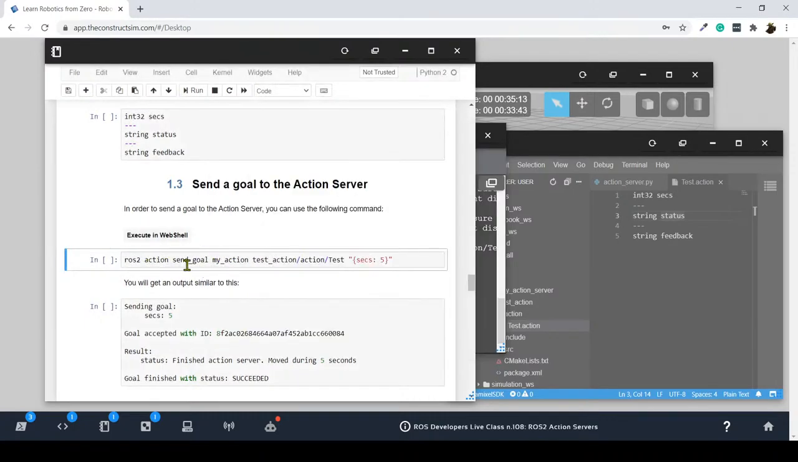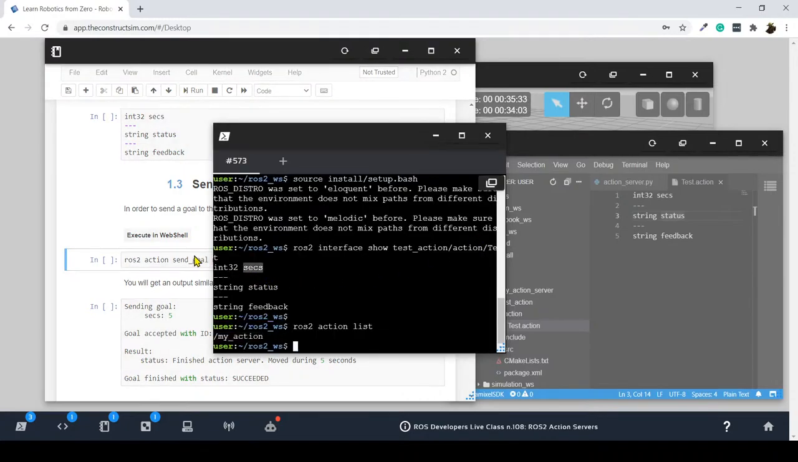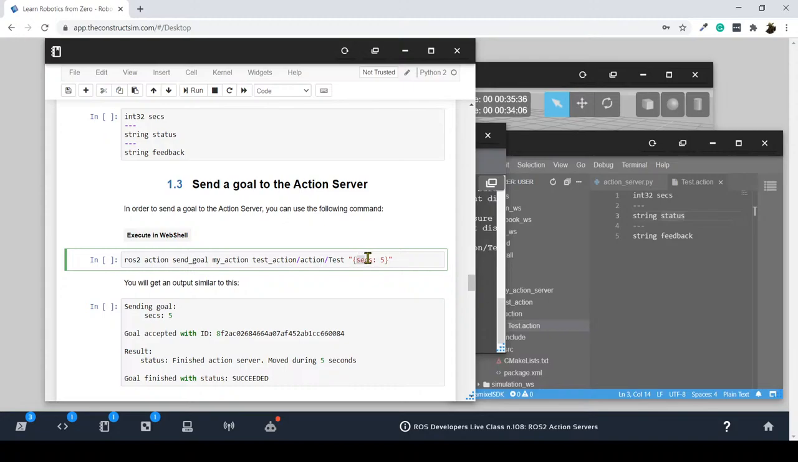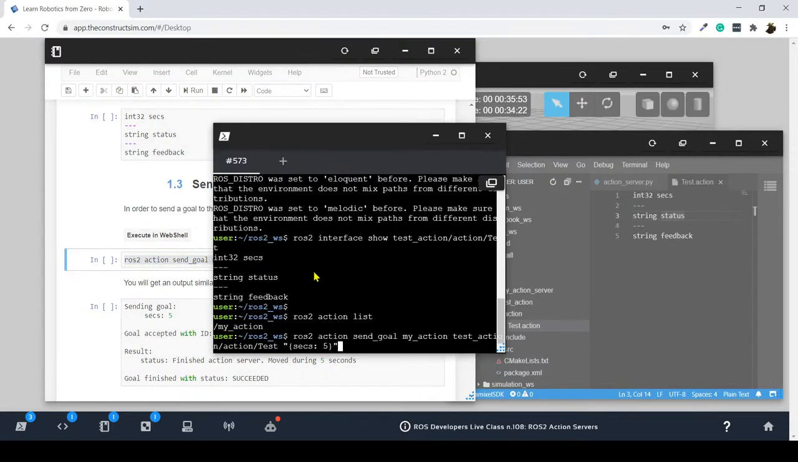So ros2 action send_goal my action. Then I specify the message that my action is going to be using, which is test action, action test. And finally, I give a value to the goal. Our goal is this secs variable, this seconds variable. So I give a value, in this case 5, to my secs goal. Makes sense? So this is the structure of this command in order to send a goal to the action server. Then let me copy this command and paste it here.